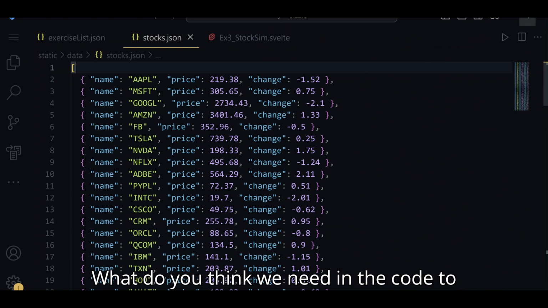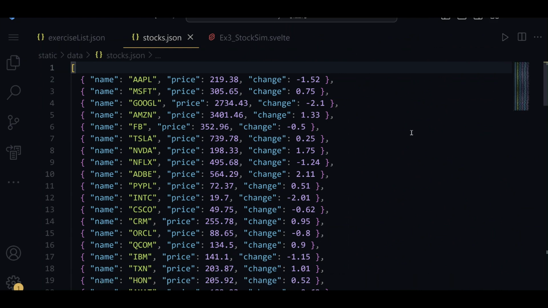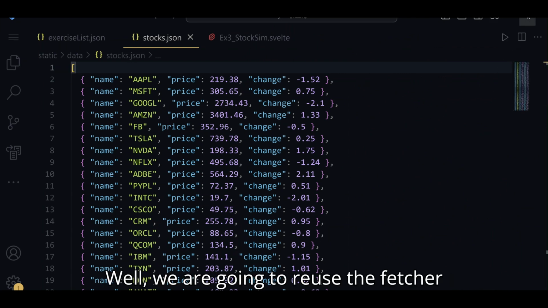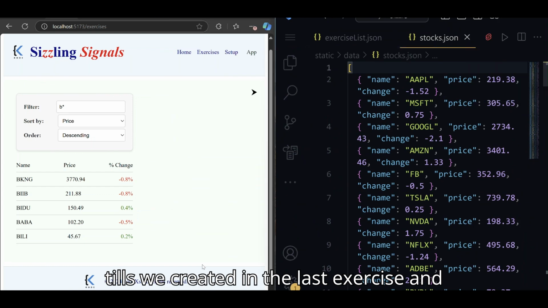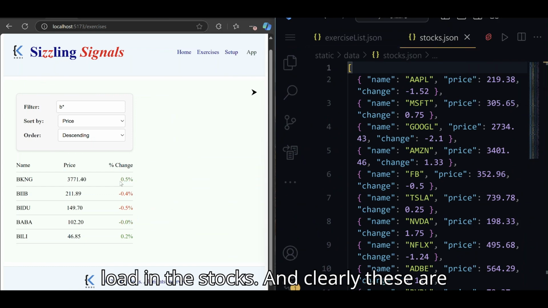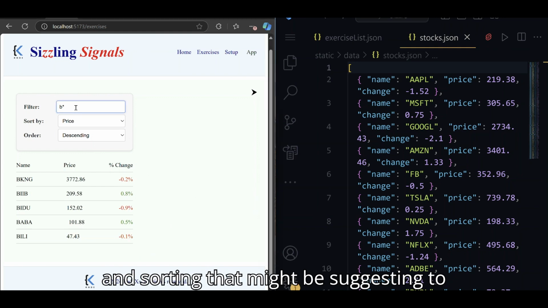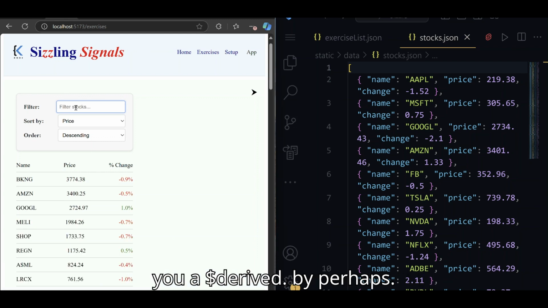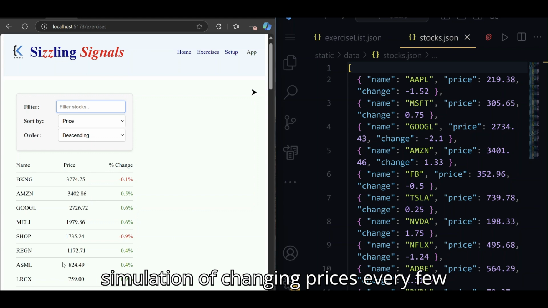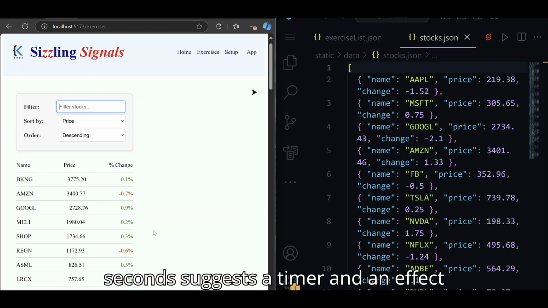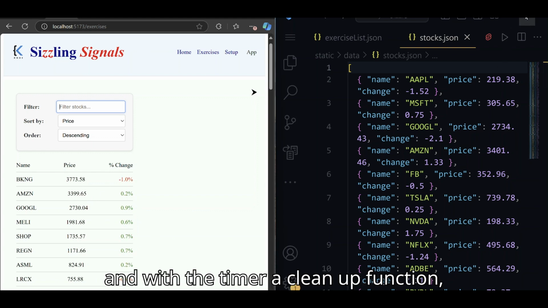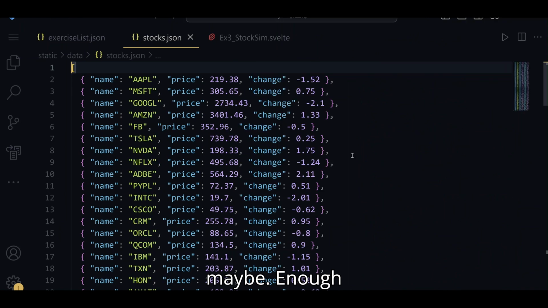What do you think we need in the code to make this happen? Well, we are going to reuse the fetchutils we created in the last exercise and load in the stocks. And clearly these are reactively filtered, and with filtering and sorting that might be suggesting to you a $derived.by, perhaps. What else? The stock simulation of changing prices every few seconds suggests a timer and an effect, and with the timer a cleanup function maybe. Enough suspense, let's look at the code.